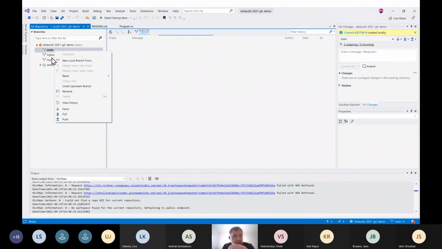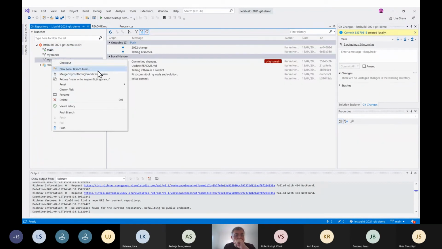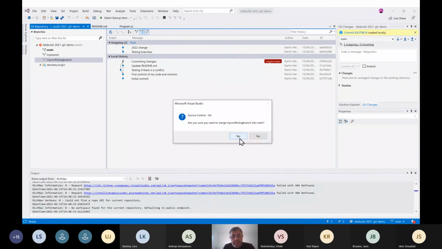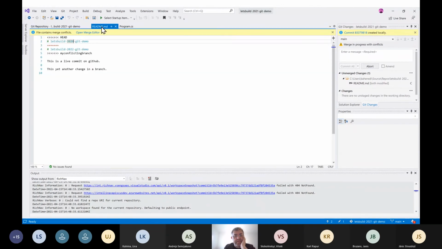But if I go here and I want to merge my conflicting branch into main, what will happen? Do you think it will be a conflict or it will fix it automatically? I think it will be fixed automatically. You see? By the way, Git is very good on the, oh, there you go. Merge conflicted with conflicts, resolve the conflicts. Well, I have to open the README. There you go. It cannot merge it.